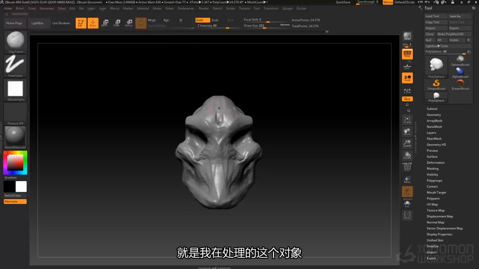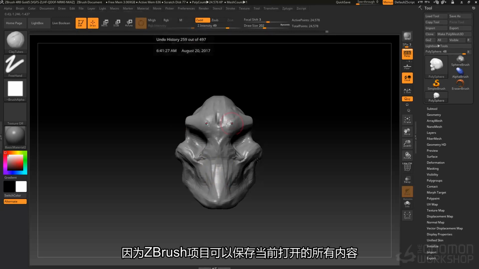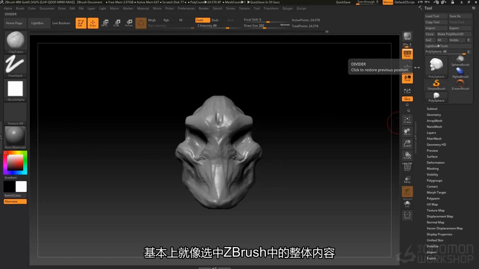Just this object that I'm working on right here. If I press Control S, that's like going to File, Save As, and that's going to save a project. Now, a ZBrush project saves everything you currently have open. It'll save any alphas you've loaded, any textures, any other Z tools. Basically, it's like taking your entire ZBrush session and then saving it. It's very similar to saving a Maya project.